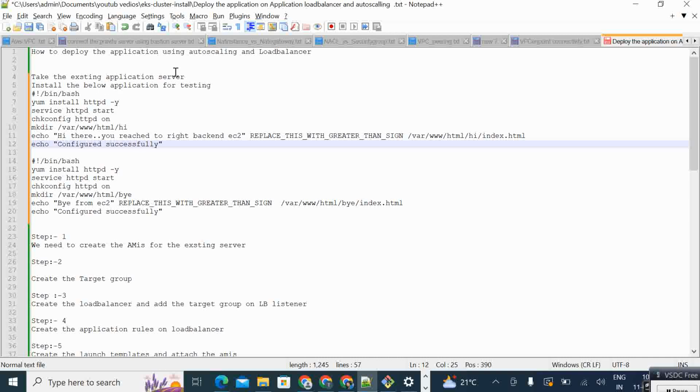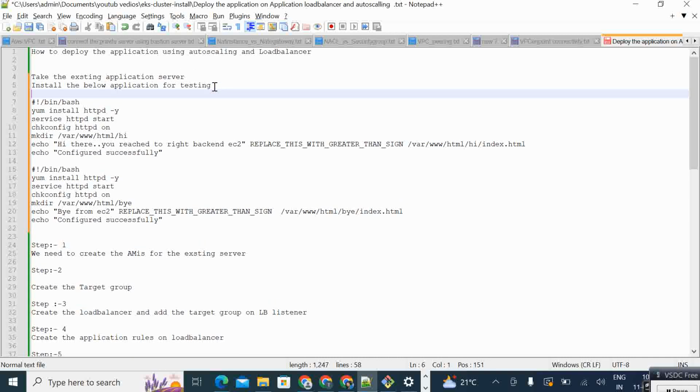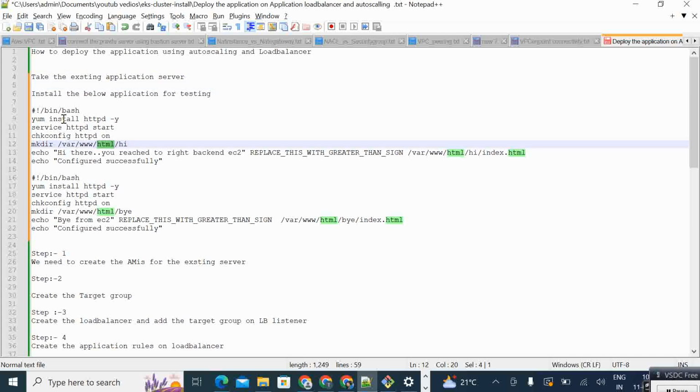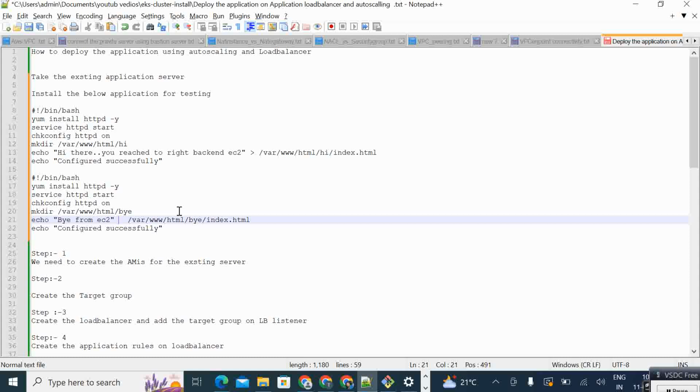Okay, see, you can see I just created this for testing application. This is my testing application. You just take a Linux server, install httpd and start it, and you can add any message for this. You can add it directly also using this. You can remove and add greater than of that, then it will store that in index.html.